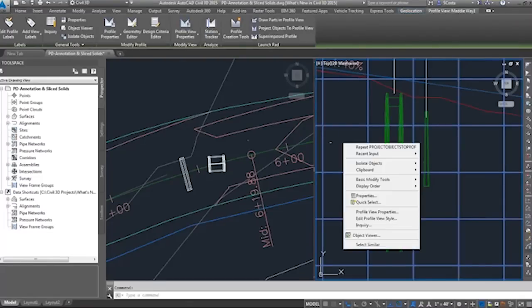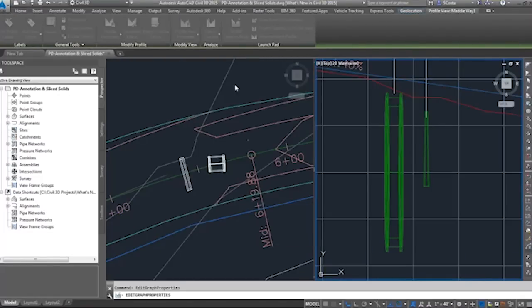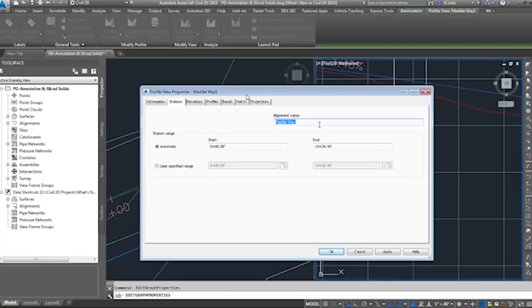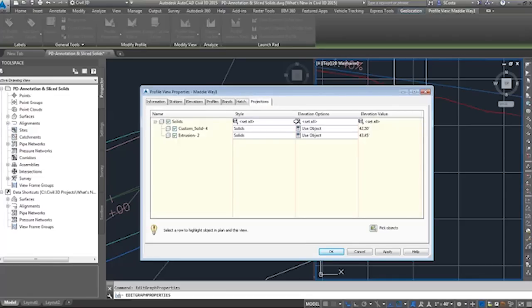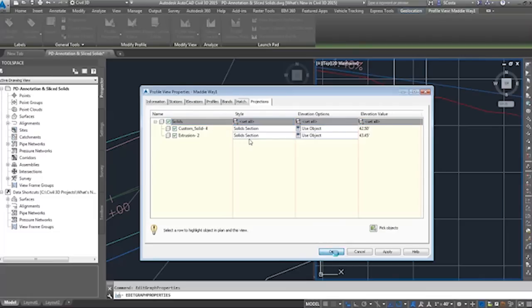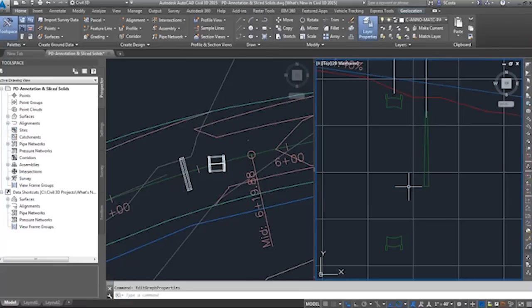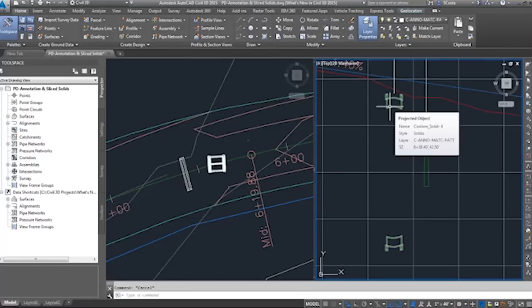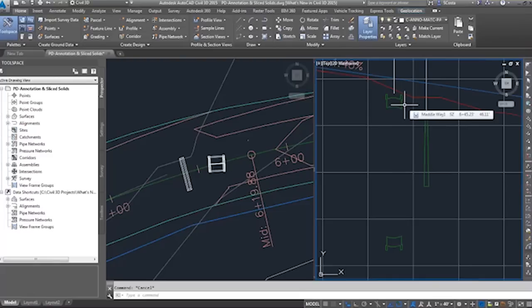do it globally. I'm going to go to my Profile View Properties, and that's jumped over there. I'm going to go to my projections, right? I'm going to pick both of these, and I'm going to go ahead and toggle these to Solids Section. And if I click OK, you can see I've now changed that style. Now you can see what that view looks like. So it's an actual cross-section of that object as it passes through the profile.